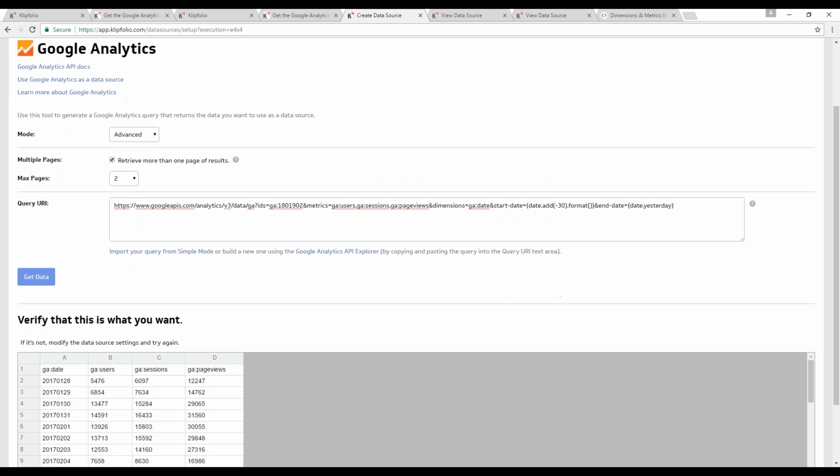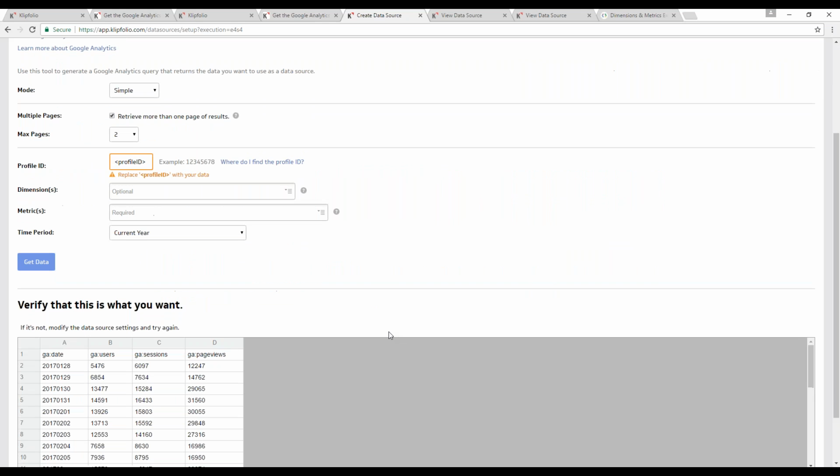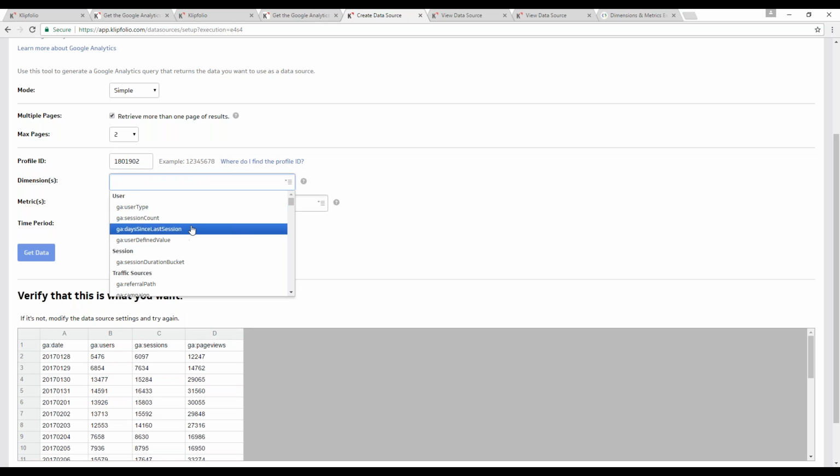Now, if you are looking to maybe do it a little bit more simpler, we also have the simple mode. And it's pretty much the same thing. All you're doing is you're putting in your profile ID. So that's 182. Okay. And then it's pretty straightforward. You just drag and drop whatever you need.